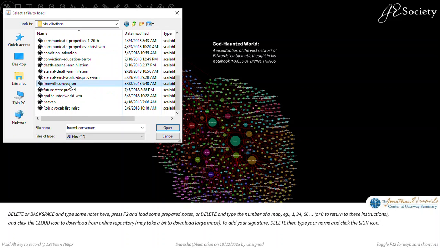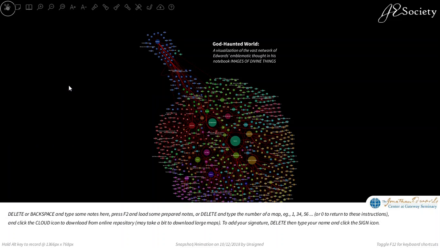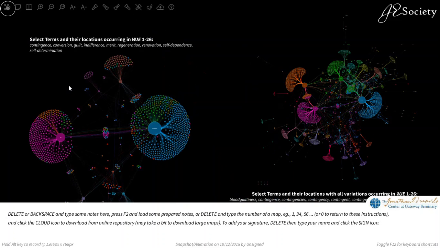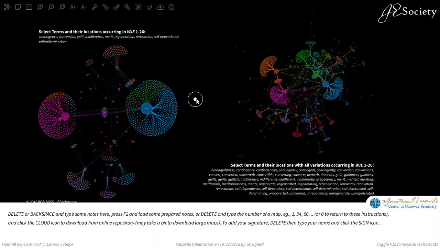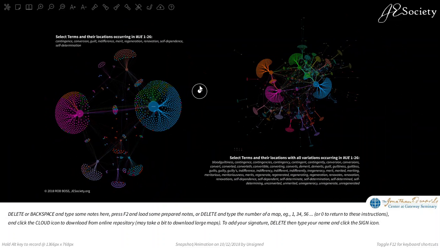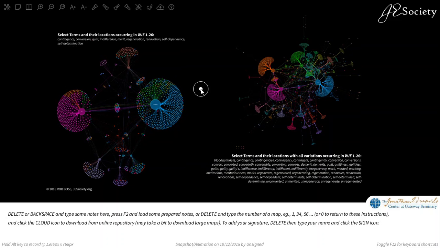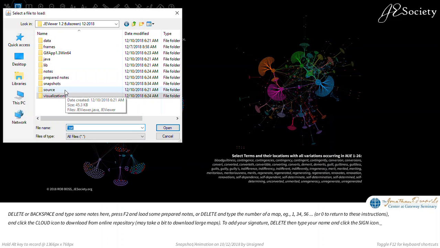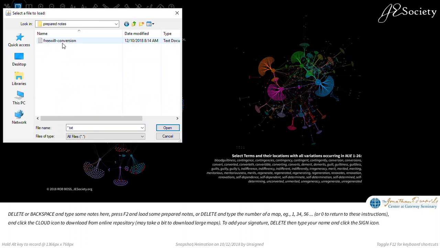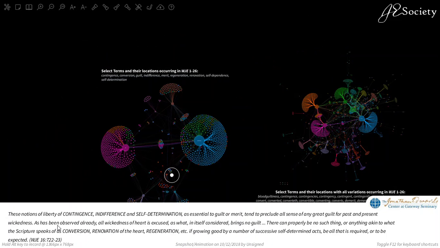And where we are, we're right here. As this loads, we will position it the way we want, simply by dragging around, zooming, and so on. So we've got this centered, but it's very much at a distance. Okay, well, let's do what we did earlier. Let's load up some prepared notes that accompany this visualization, the free will conversion notes. So that's down here.